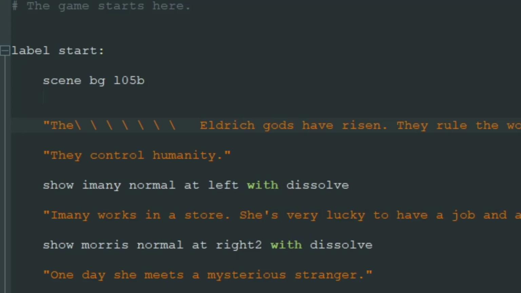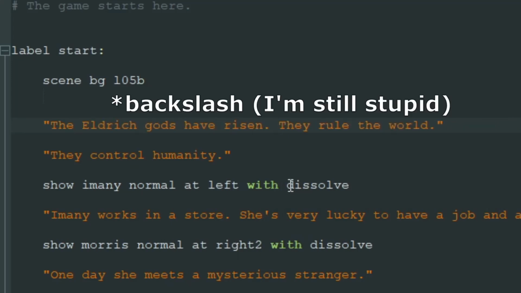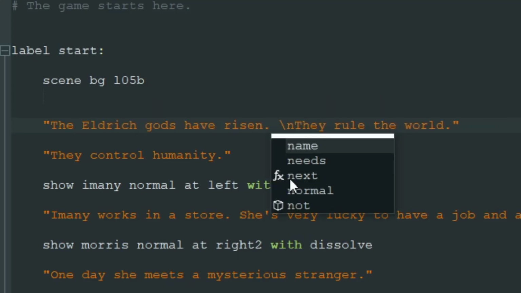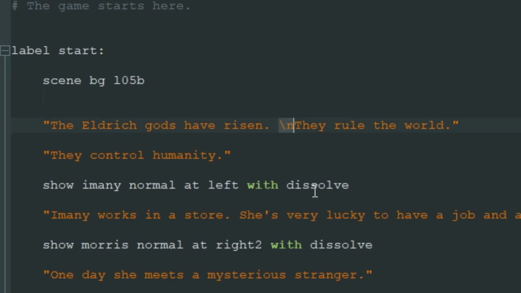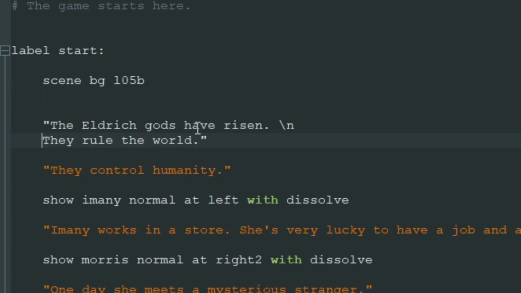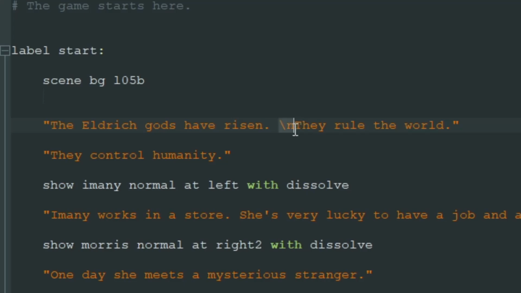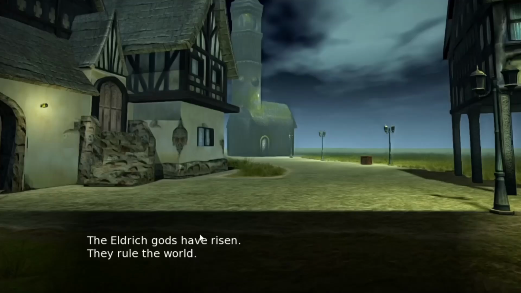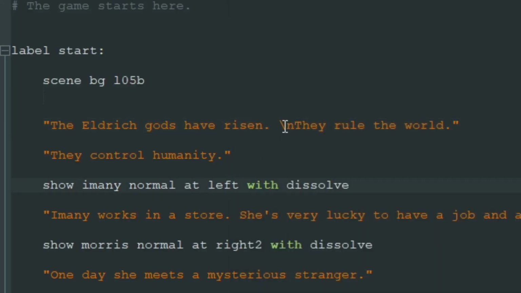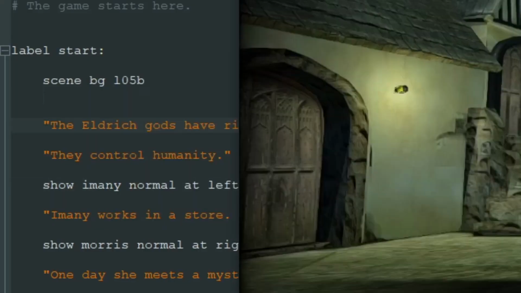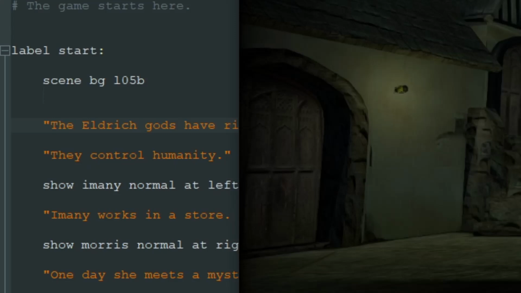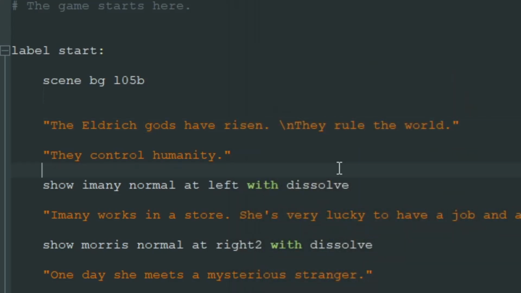And another escape character is \n. That means new line, because you can't just make a new line like this. RenPy won't understand what's going on, so you need to write \n, and here we see that our text is divided into lines with \n. So that's how you use escape characters.